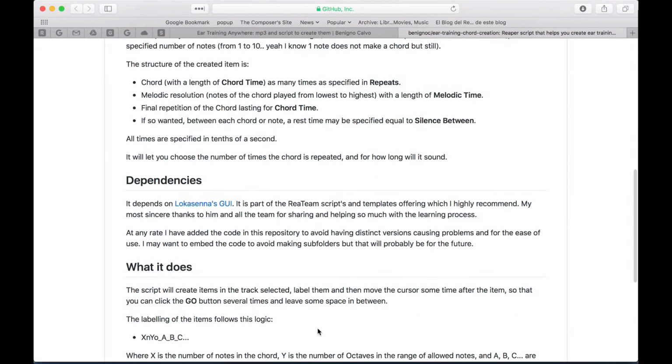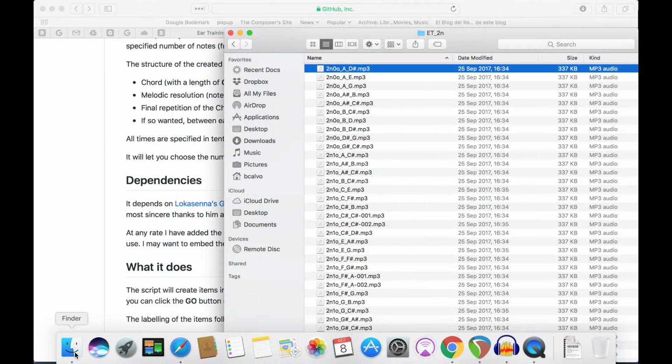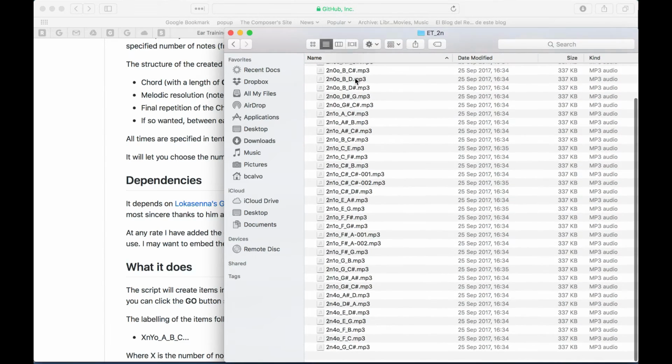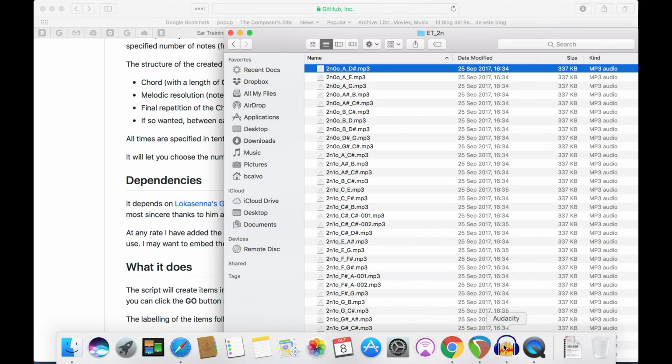So what this does is, well, let me show you. It creates a number of mp3s. You will be creating a number of mp3s that are a little bit like this. Let me show you.